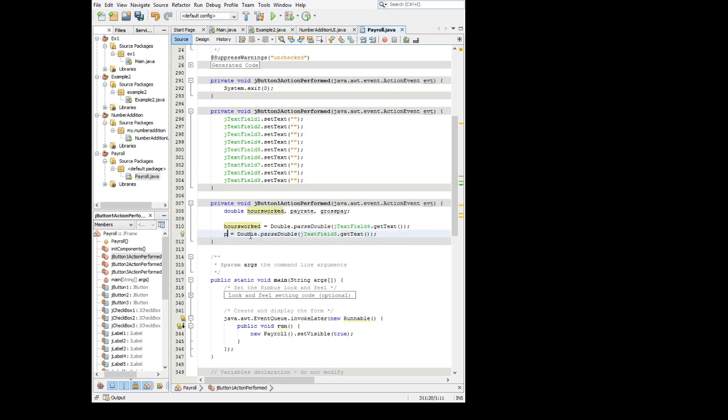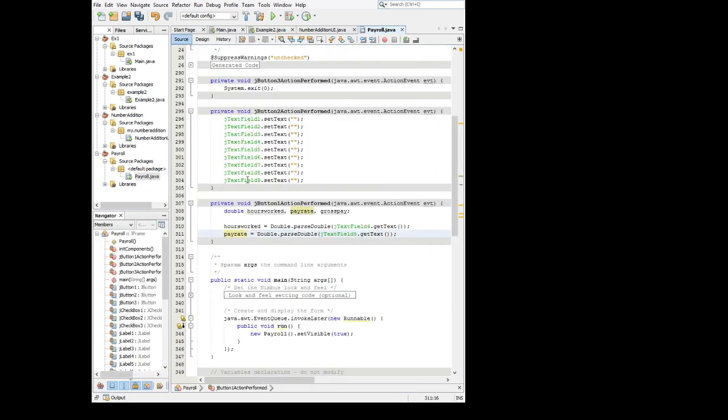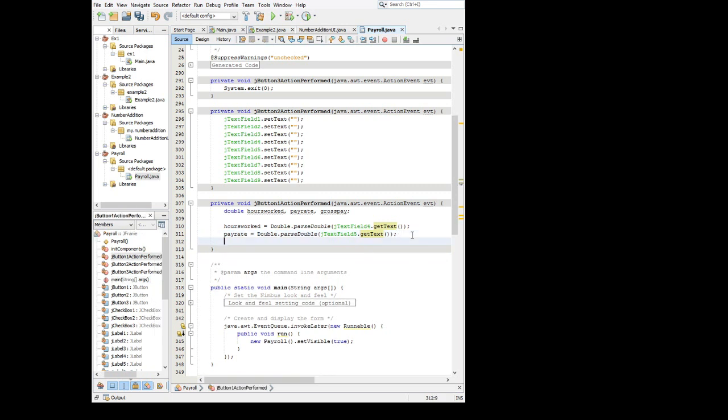Okay, because going back here, this is jTextField4, that is the data for the hours worked, and jTextField5 is the data of our pay rate. So we have field 4 and field 5. And then to get the gross pay, we'll have to multiply the hours worked times the pay rate.